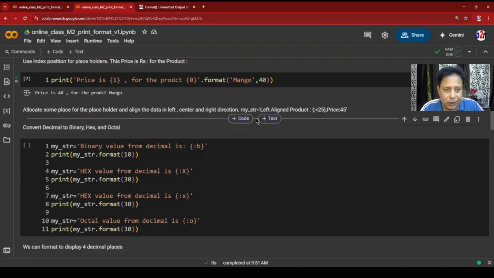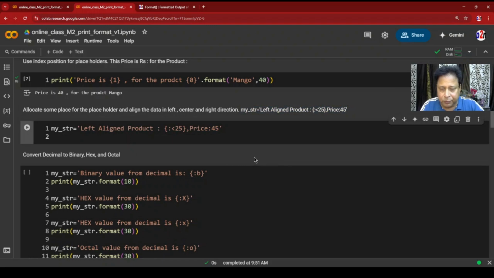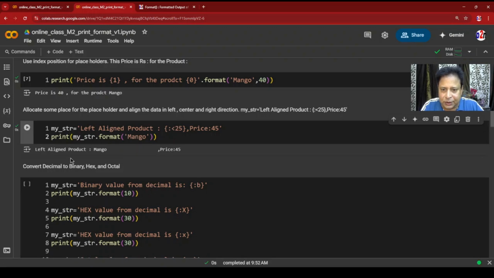Okay, for the next one, let me add the code. Now we will see different alignments of the text. Here is a string, let me directly copy it here. Now this string I will put here, print, format, mango. So this product will take a left align. Let me see how the output is. Mango, here it is left aligned, price is 40.